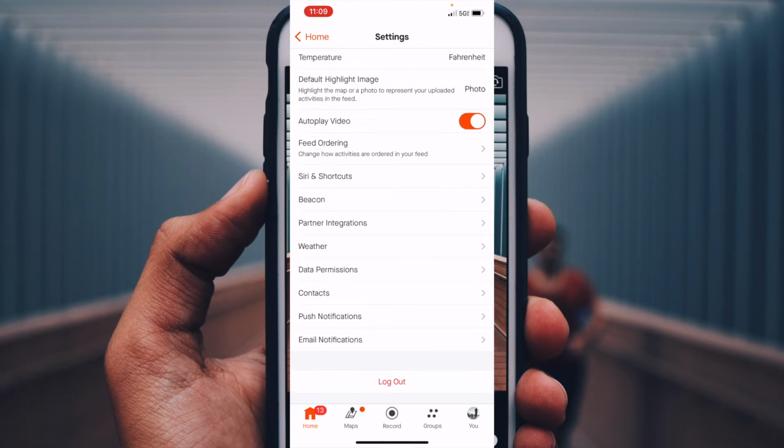Now, remember, Siri has to be active for you to use this specific feature, meaning that it has to be enabled so that when you use the magic voice commands, Siri is prompted to do some things. So if that's set up on your iPhone, this will work great. I'm going to click Siri and shortcuts now.